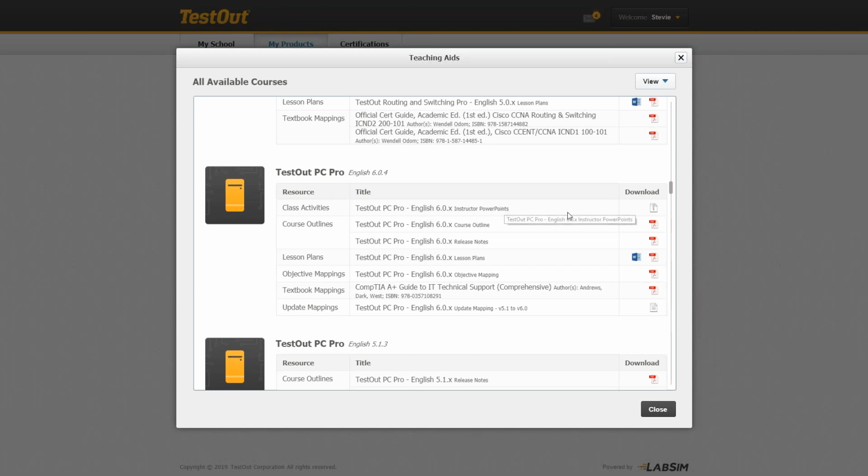We have instructor PowerPoints that you're welcome to download. We have some lesson plans, both in a PDF and a Word format that you can utilize. And some other options here that might be helpful for you. These are obviously all certainly things that can be used but are not required, but certainly things that will correlate directly with the course that can be a great resource for you.